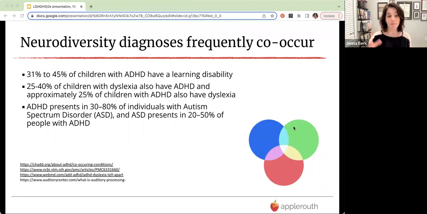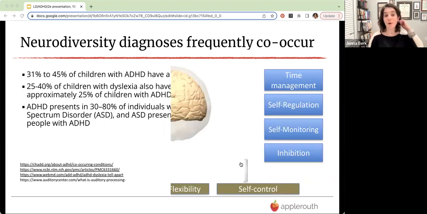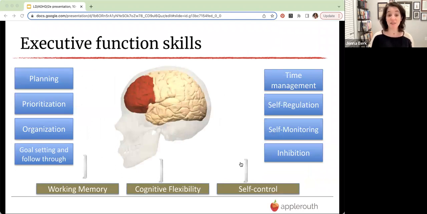So while I'm going to be talking about specific kinds of learning disabilities and differences this evening, there's a lot of overlap. So just because you think that there's one thing that you need to be focusing on, it's entirely possible that there may be something else that applies to you as well. So something that can pop up a lot, regardless of the diagnosis, is executive function deficit. So let's talk about what executive function skills are in the first place.